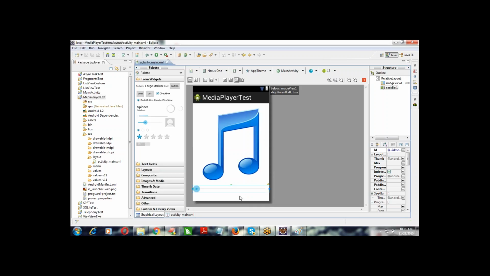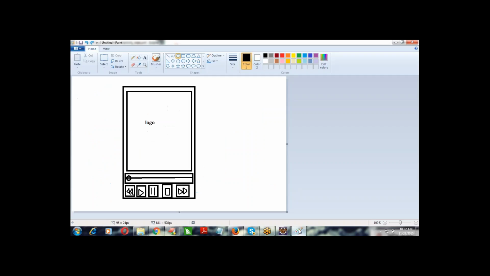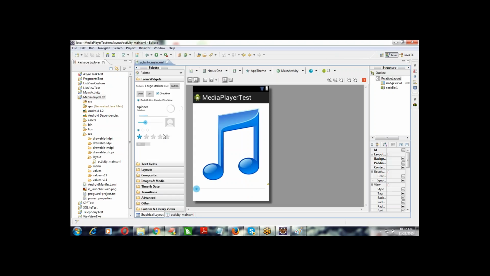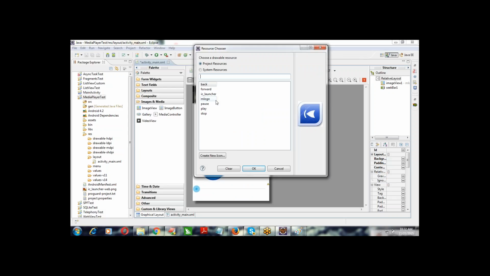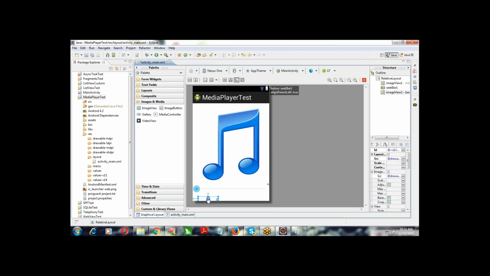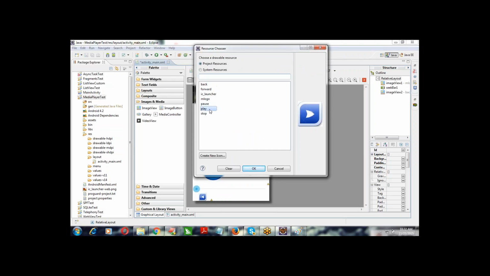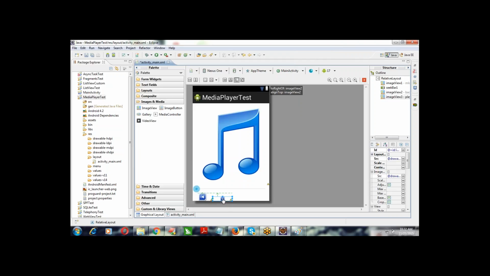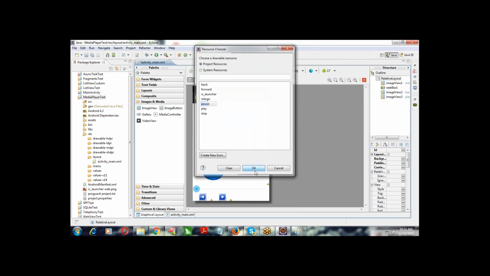Then after that, at the bottom of the screen, we have to create these five image view components. So let us take the 5 image views for images and media. Image view, this was the first thing: back button. Next, what is the next one? Play button. Pause button.